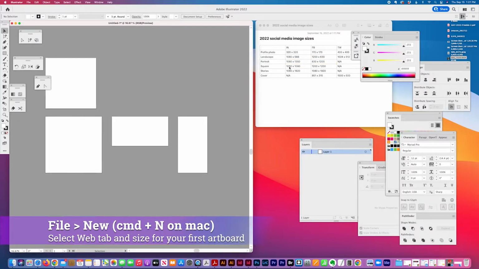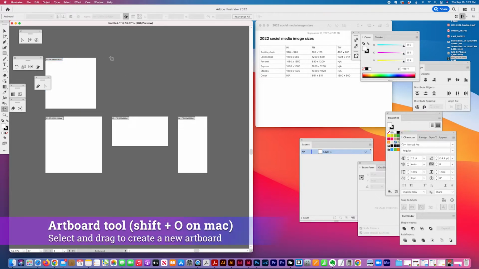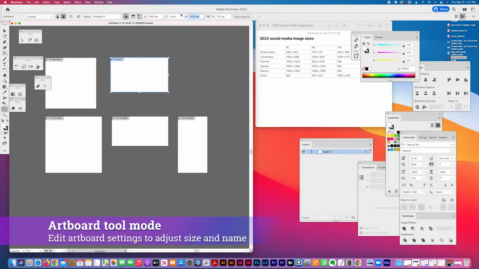So in Instagram, I have the square size 1080 by 1080, and I'm doing landscape and then portrait. So I'll start my next size, which is landscape, Instagram, and that's 1080 by 566. So I just go 1080 by 566, and then I name it. I name these all the same.